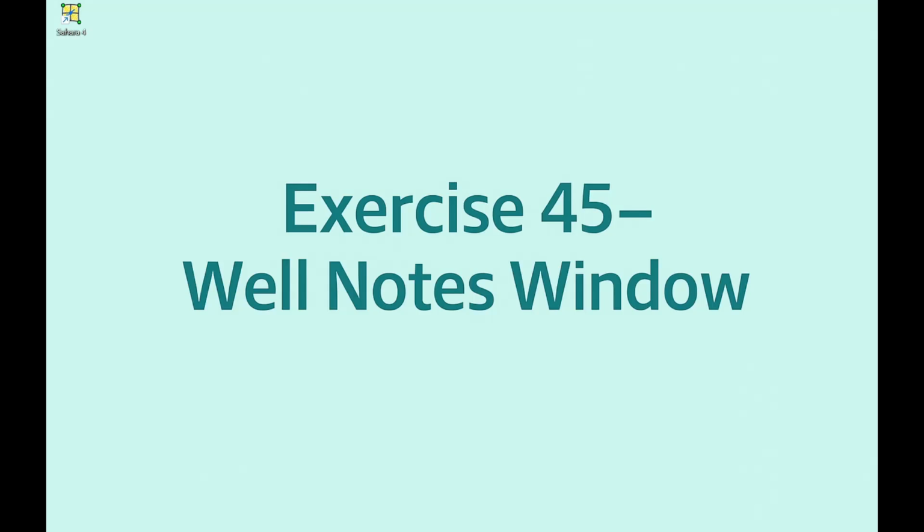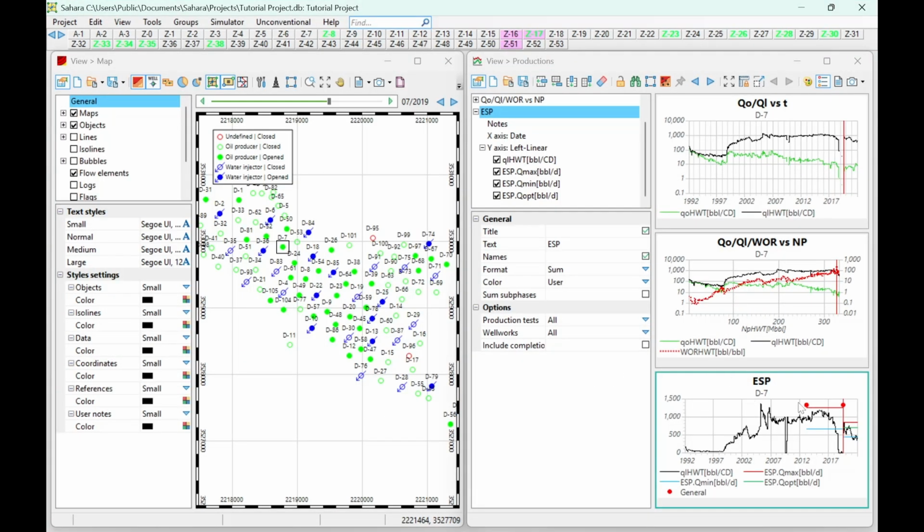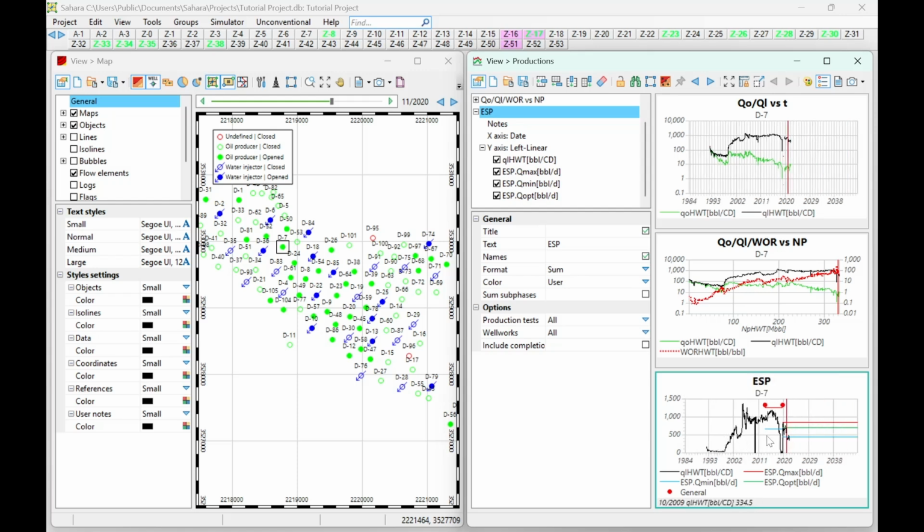In this exercise, we will use the well notes window to modify the notes that we imported in the previous exercise. Some of the notes were left in Spanish and we need to translate them to English. So in this case, we will open our Sahara project, and here we can see the two notes that we want to edit, to modify. The first one is the one where they decide to run this ESP in the well, and in the second one they discovered that the ESP was faulty or damaged and that they needed to run another ESP.